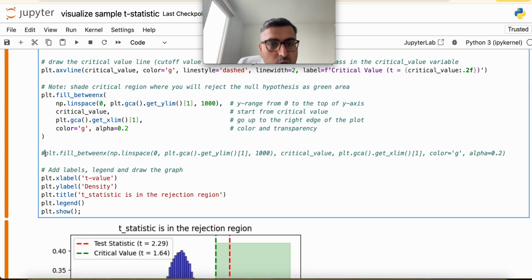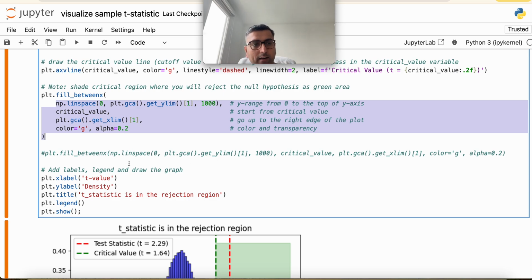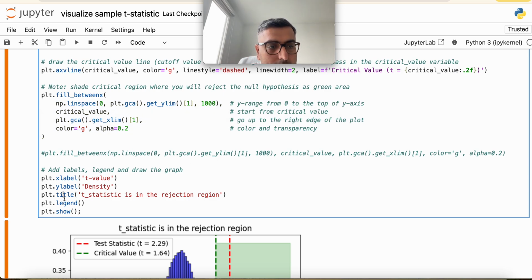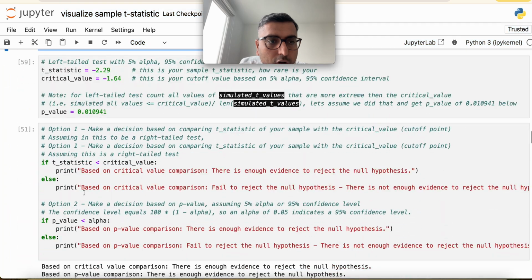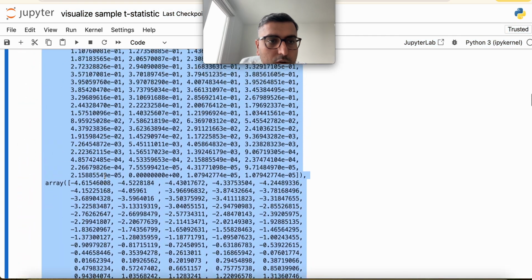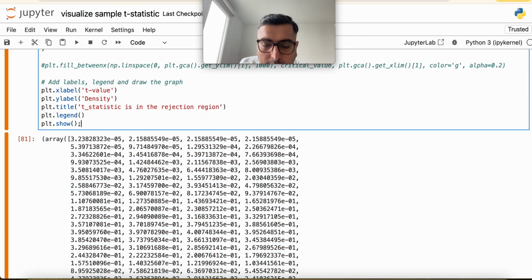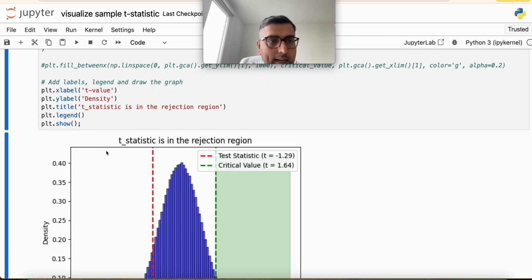You can also do this with one line, but I've just given you what each of these lines does as comments, so you can go through that. We add an X label, Y label, title, legend, and then we make the graph show. If we don't add this semicolon here, then it will print out all of these values. So you just add the semicolon here, and that'll get rid of all of those arrays that are being printed.